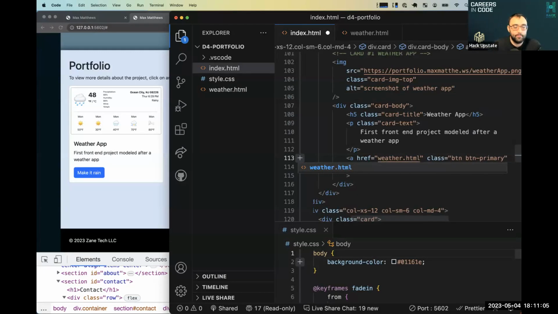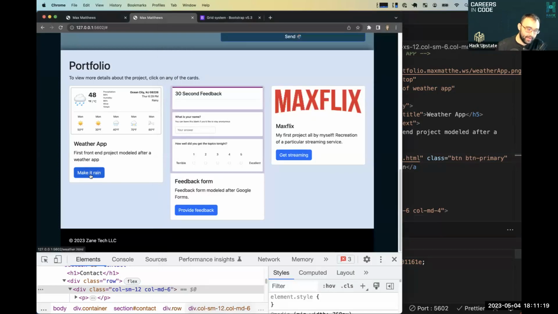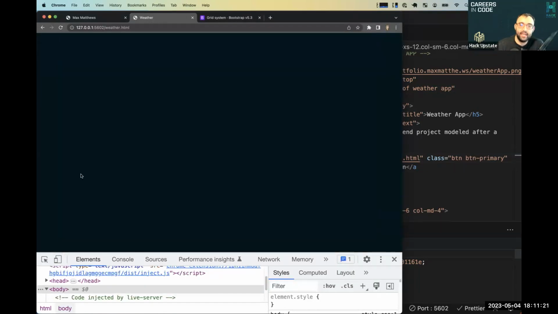So just like an img src tag, where we can reference other files in the same folder, we can accomplish that here. So I'm going to put in my weather.html and hit save on that. And now when I come over to my browser and click Make It Rain, it takes me to this blue screen.